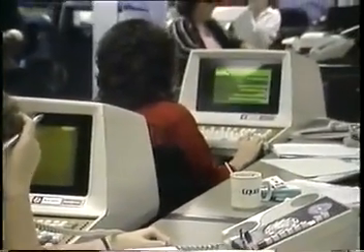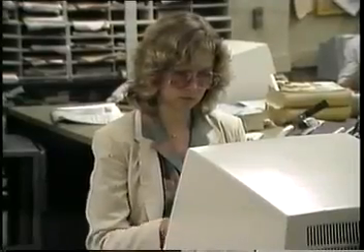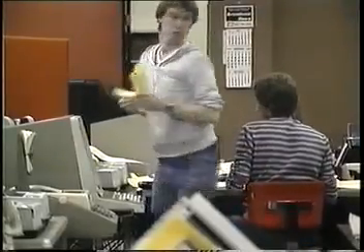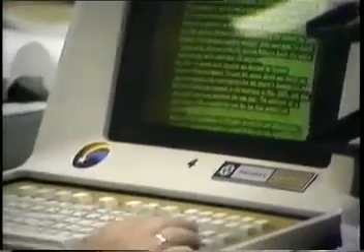Now that the information is stored electronically, by putting in the appropriate keywords, the journalist can get, in a matter of seconds, access to all the news items that contain those particular keywords that have been passed through Canadian Press since 1974.